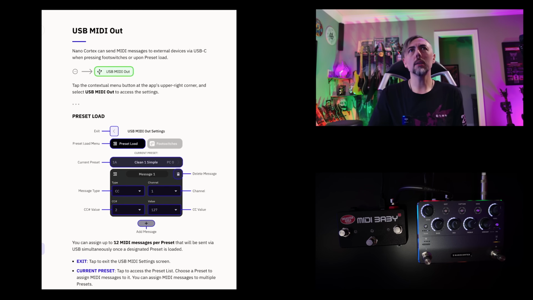Let's take a brief look at USB MIDI out. I'm not going to actually be showing any examples of this because I don't really have any devices that I can send MIDI out to at the moment besides my DAW, and I've already kind of explained that in another video. But we're going to briefly walk through the manual here, and then I'm going to show you in the Cortex app itself where these configurations are located.